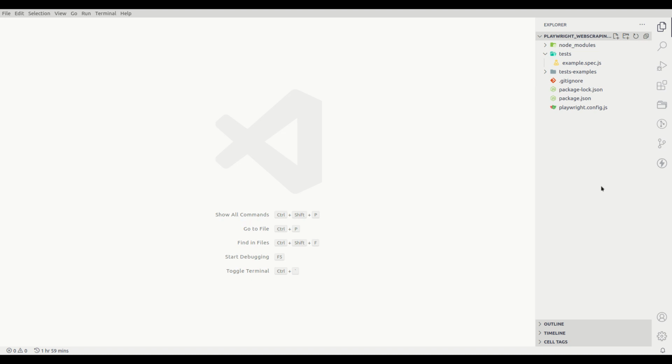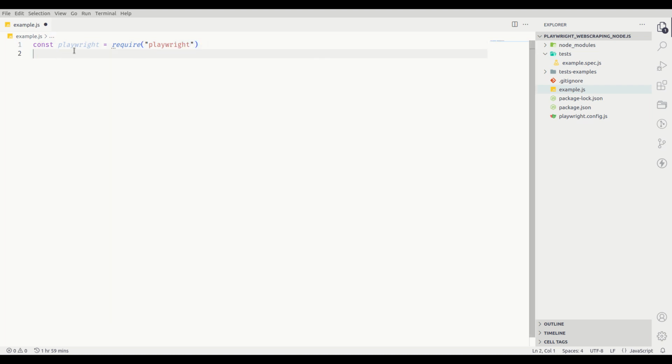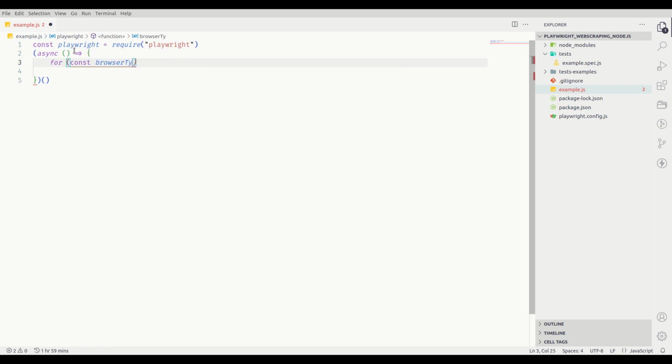Now, let's open the newly created project in the code editor of your choice. We will create a new file named example.js inside the project folder. We'll begin by importing the Playwright library and use the require function. Next, we'll create our main function, which will be an async arrow function. Inside the arrow function, create a for loop to loop through all the browser instances. We'll be using Chromium, Firefox, and WebKit.